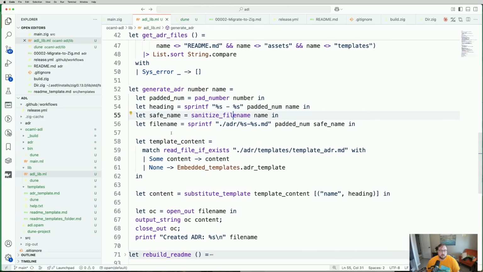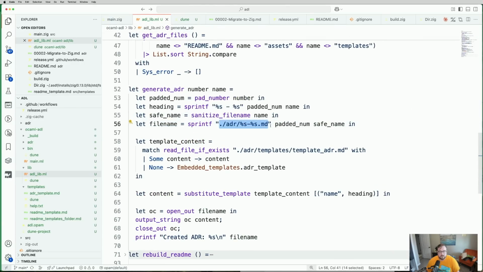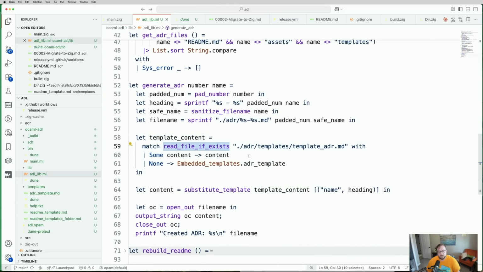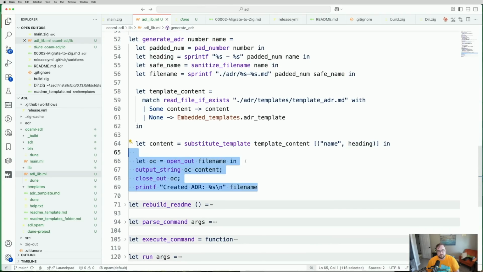So if we go back here, now that we have the safe name, you can see that we create the file name using sprintf to create right there. We use the padded num and the safe name. We bind that to file name. And then we look for those template contents. So similar to the README contents, we check to see if that file exists. If it does, we return those contents. Sorry, we bind those contents to template content. Otherwise, we use one of the embedded values. Call substitute template to substitute the name with the actual heading, and then we write everything out and print.